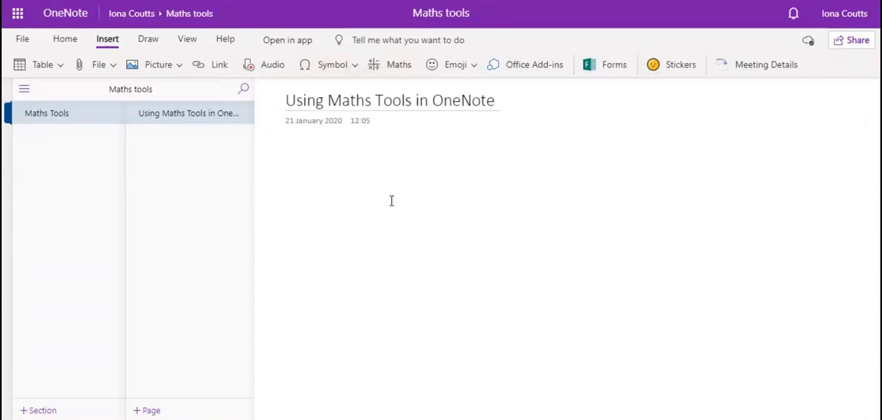In this video, we're going to look at some of the built-in maths tools available in OneNote online. These tools are available via the Insert menu.